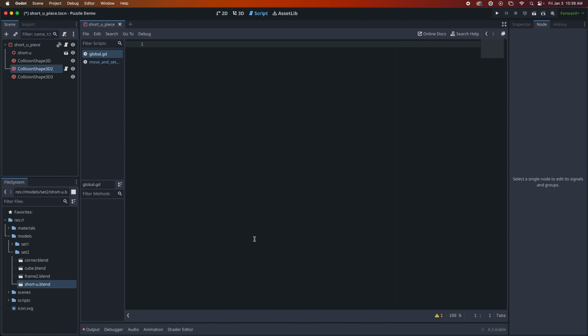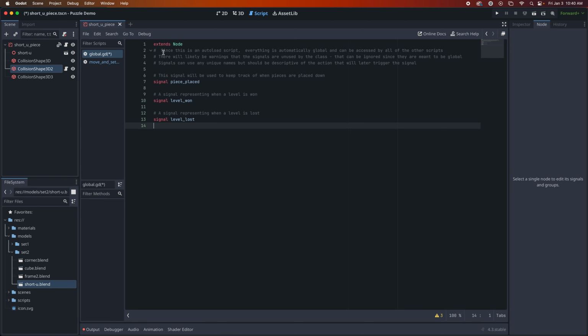And what I'm going to be doing in this script is creating my own signals, and I'm going to have 3 of them. This is just extending node, which is super generic so that it will work for any script. But the important part is having signals, and I'm going to have one for when each piece is placed, a signal for when the level is won, and a signal for when the level is lost. You can create signals in individual scripts that are connected to objects, and then they work specifically for that object.